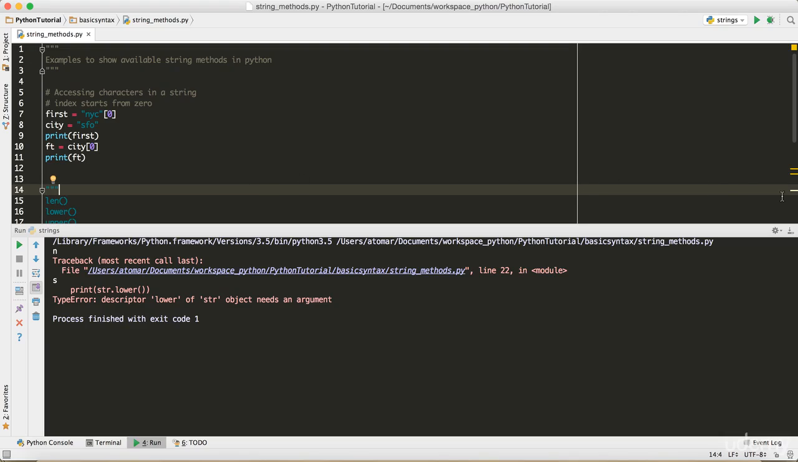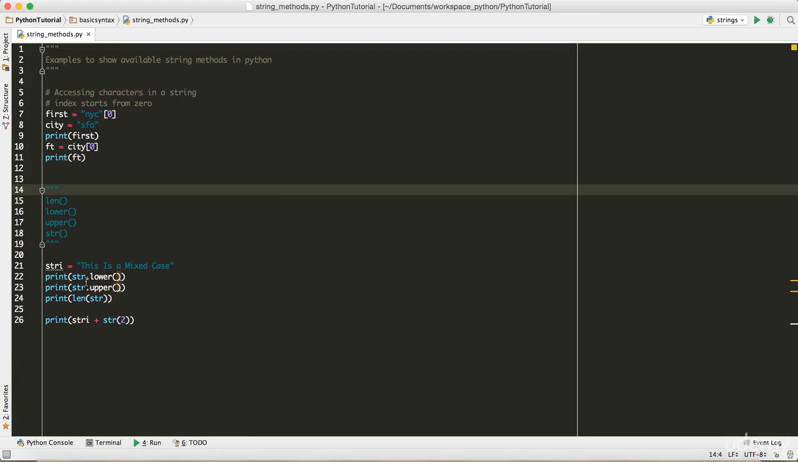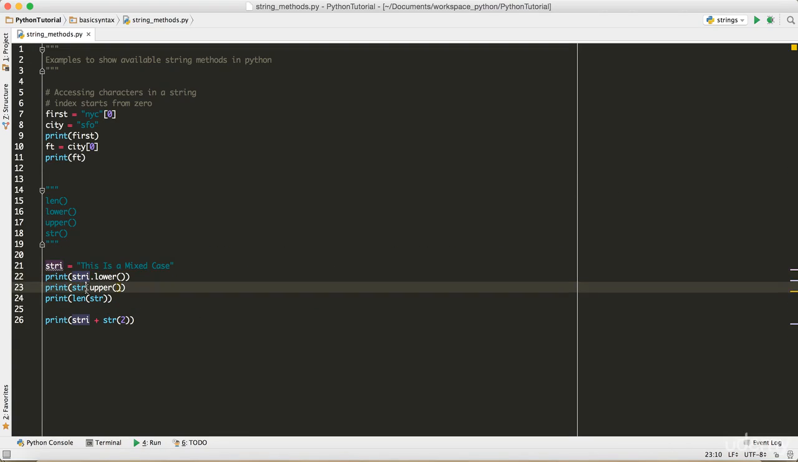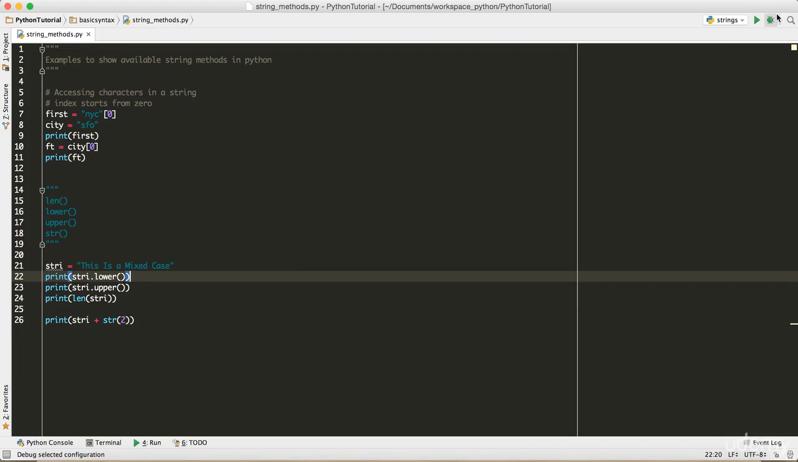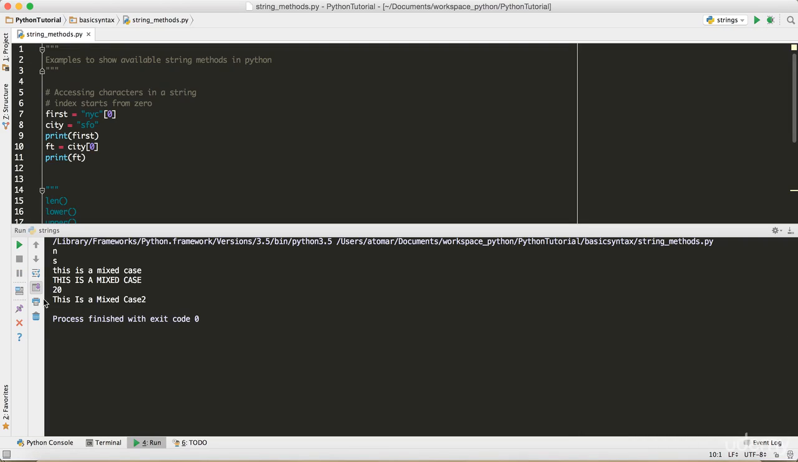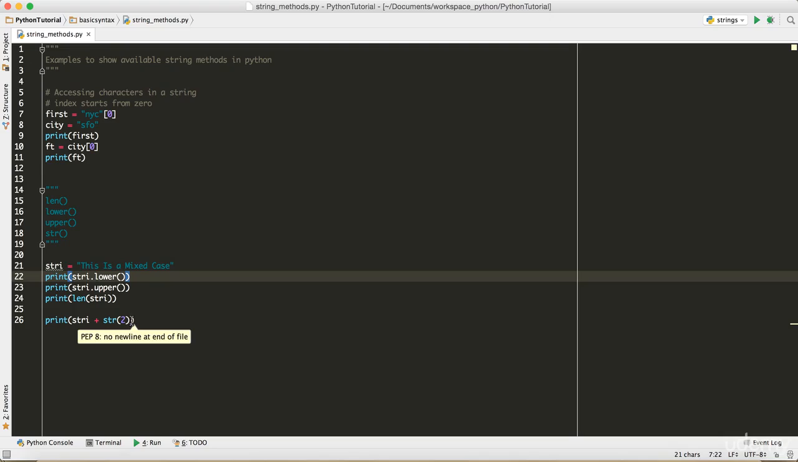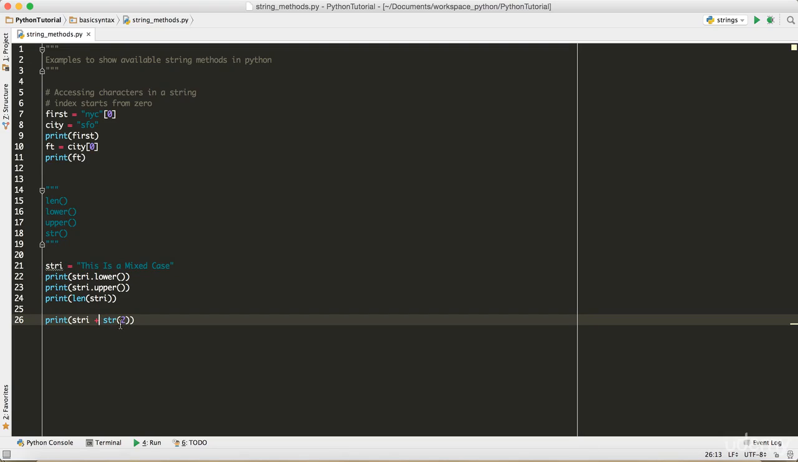If I run this code now, it looks like there's some error because we didn't change stri everywhere. So we have to change it here, here, and here. When we do that, it's going to be fine. Now it says this is a mixed case 2. From where is this 2 coming? Because we added a 2 here. You can see that very easily. So that's what I want to talk about.